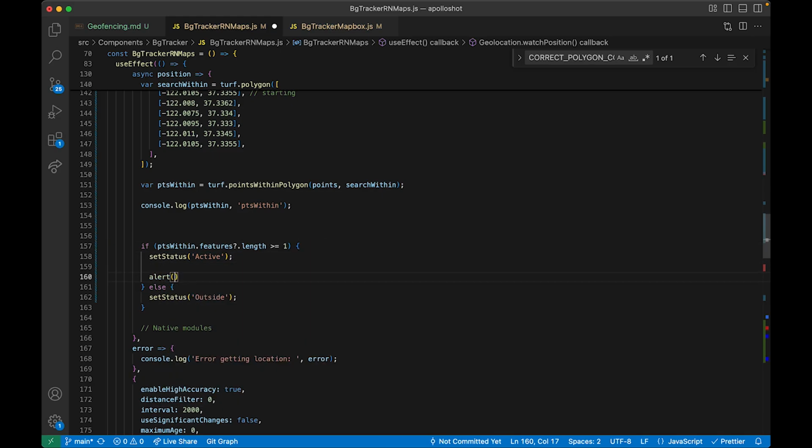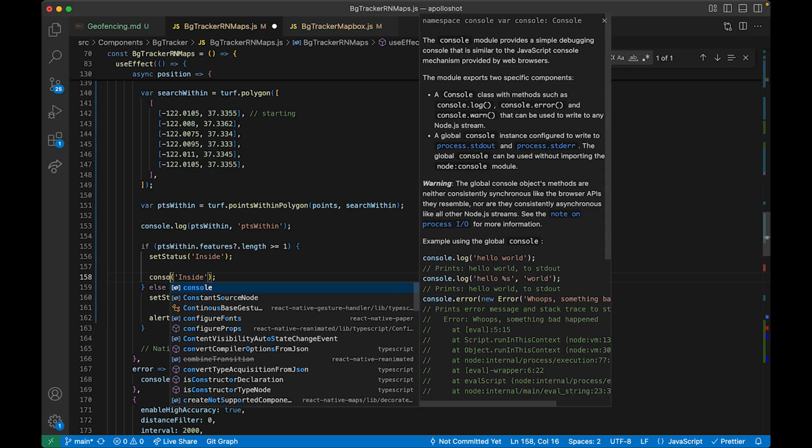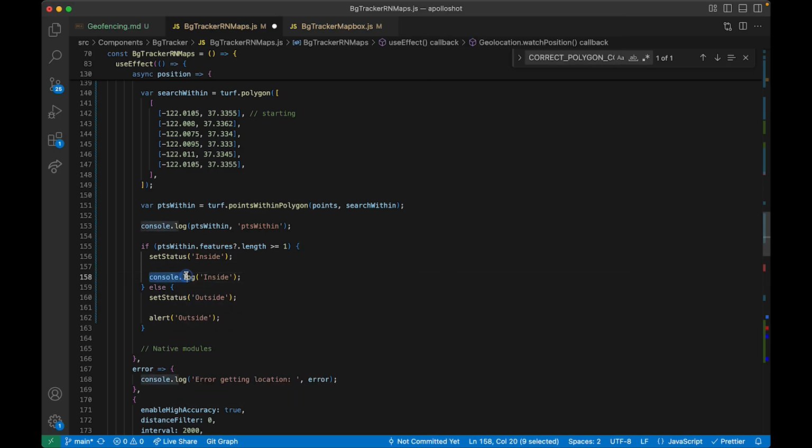We can also do alert of 1, or alert of active, or no active. Let's just take it as inside and convert it and have it here. But the thing is, as the user moves forward and forward, this particular thing will get fired again and again, and multiple alert messages will appear. So I'm just going to use console.log. You can also send this status value to the backend as well.